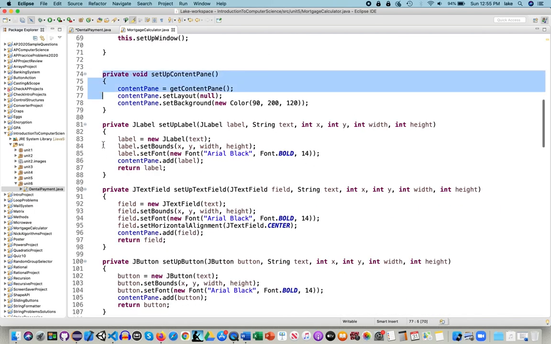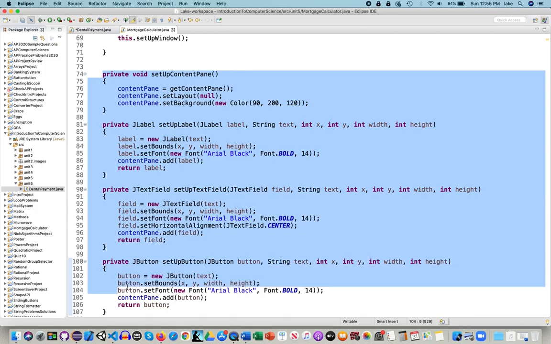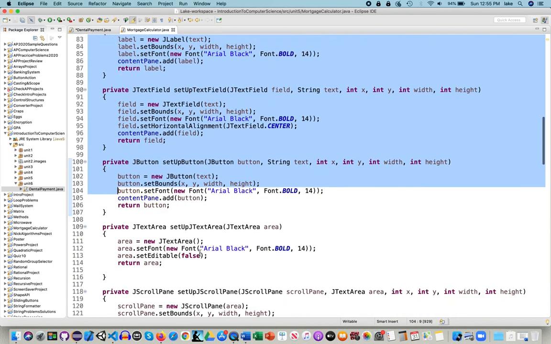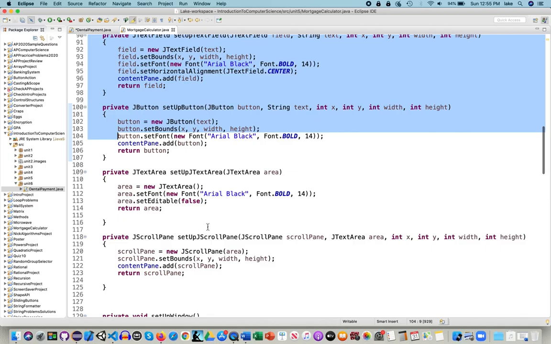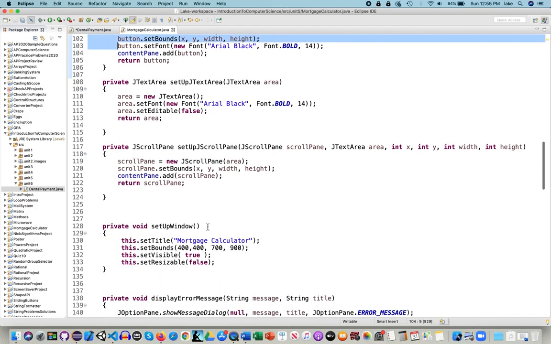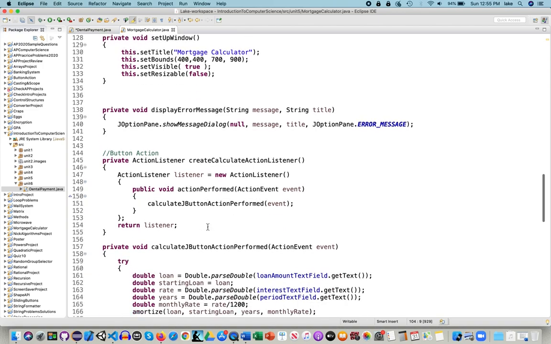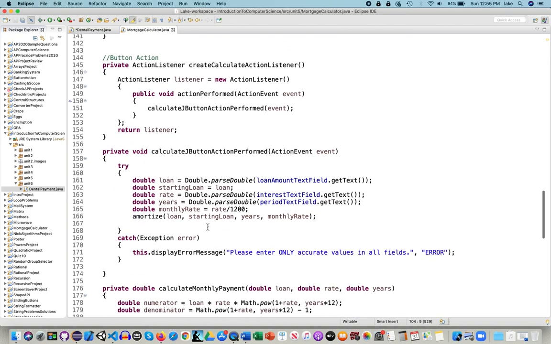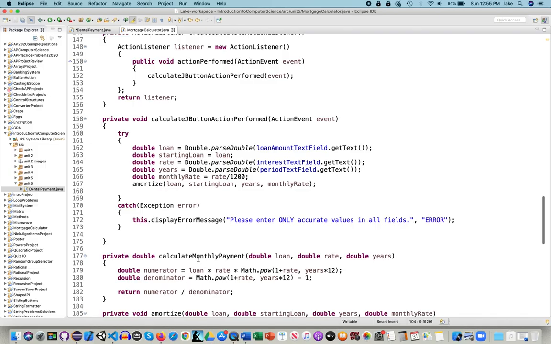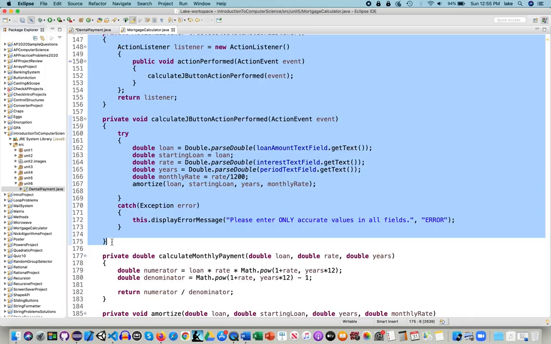So I'm going to take everything that's here. Okay, set up the button. I'm not so sure I need a text area and a scroll, but I'm going to still grab every single thing. I could always take things out after, all the way down, coming all the way down here. Oh, I'm not going to take the calculate monthly payment because I'm not doing that. So I'm going to stop right after the button action. Again, to do that, you hold the shift key and click right next to this little curly brace here.